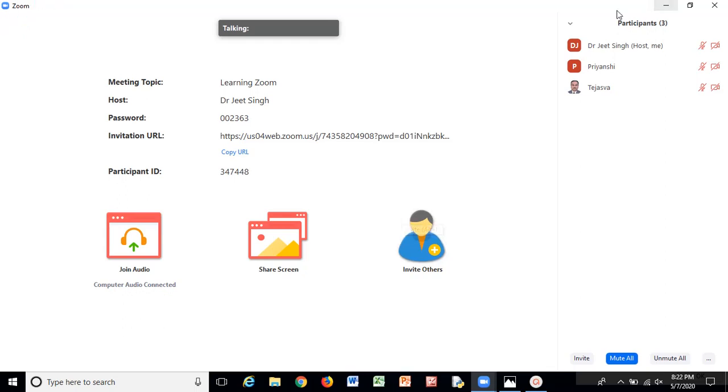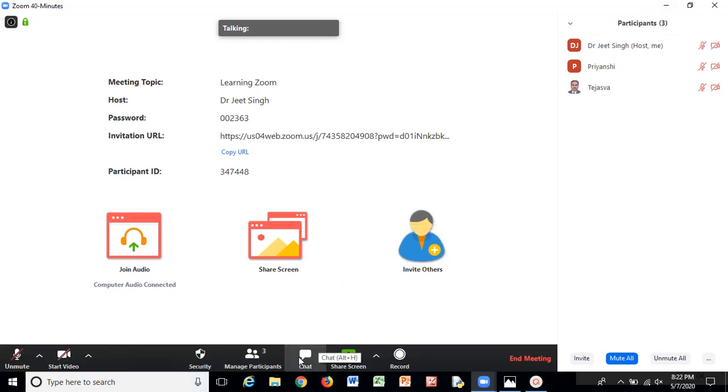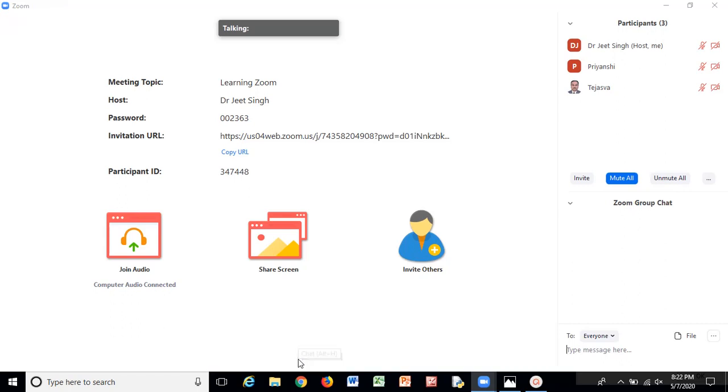Now we will see some things here. One is chat. You can see chat is there. When the meeting is going on, other participants can write anything here, and the host can also write depending upon the discussion of the meeting. Suppose I have written hello, and one person has written hi. In this way participants can chat in the meeting.